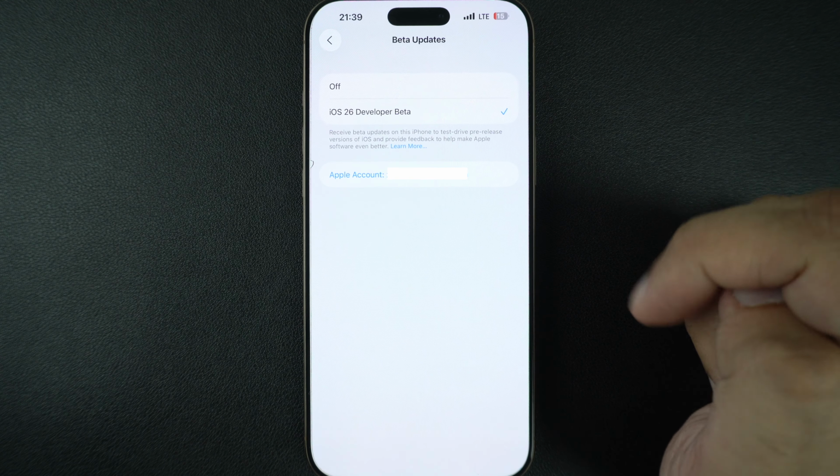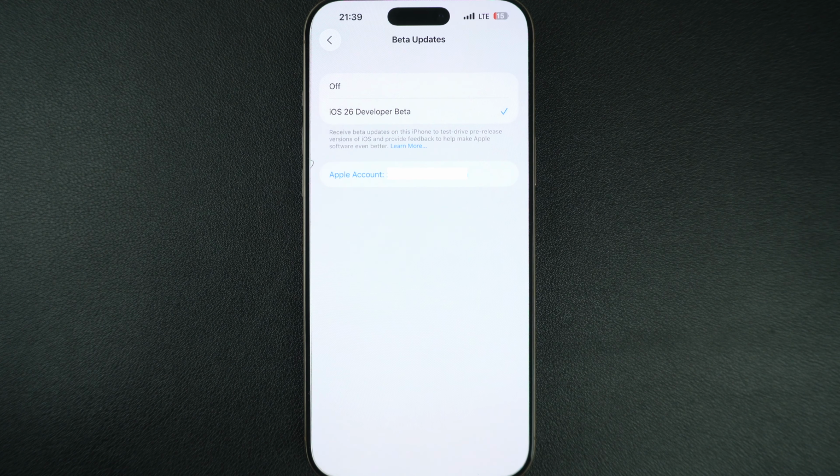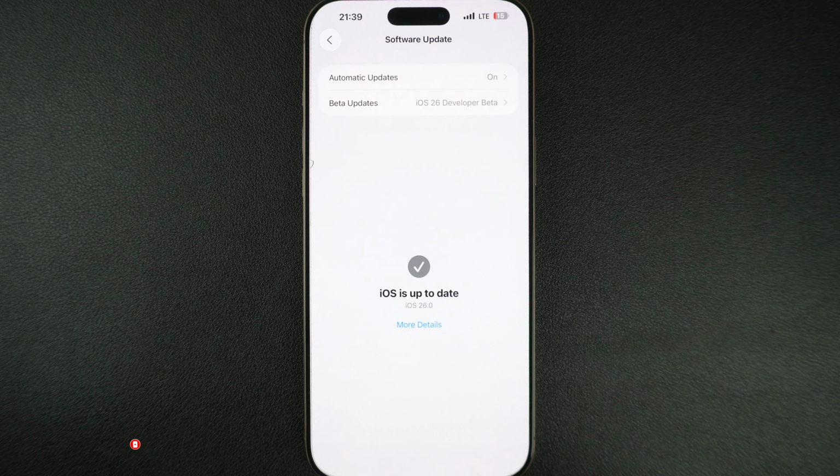Your iPhone should show the latest iOS public beta version here. You cannot see it on my iPhone because the iOS 26 public beta has not been released at this time. However, it will be available when you are watching this video. Once you have selected the public beta, go back to the software update page. The update should now appear on your screen.